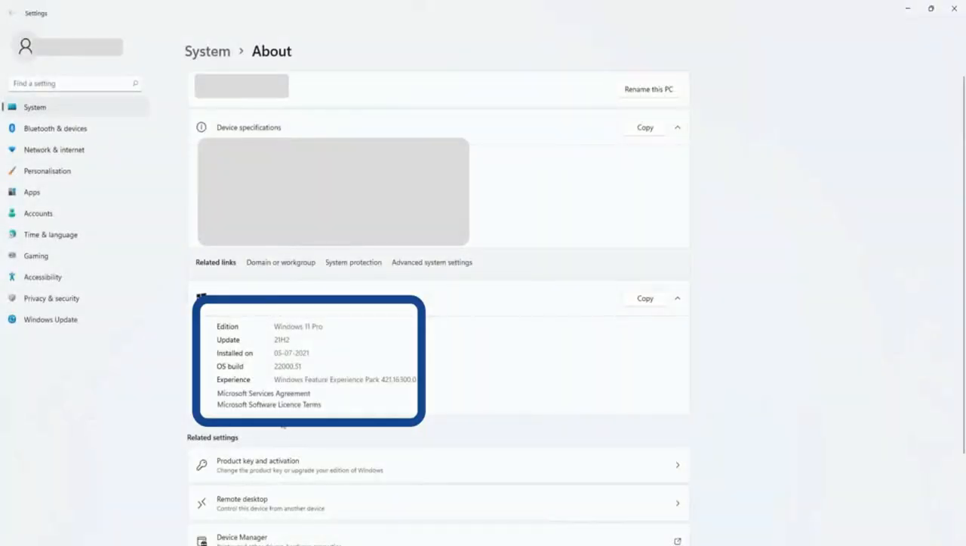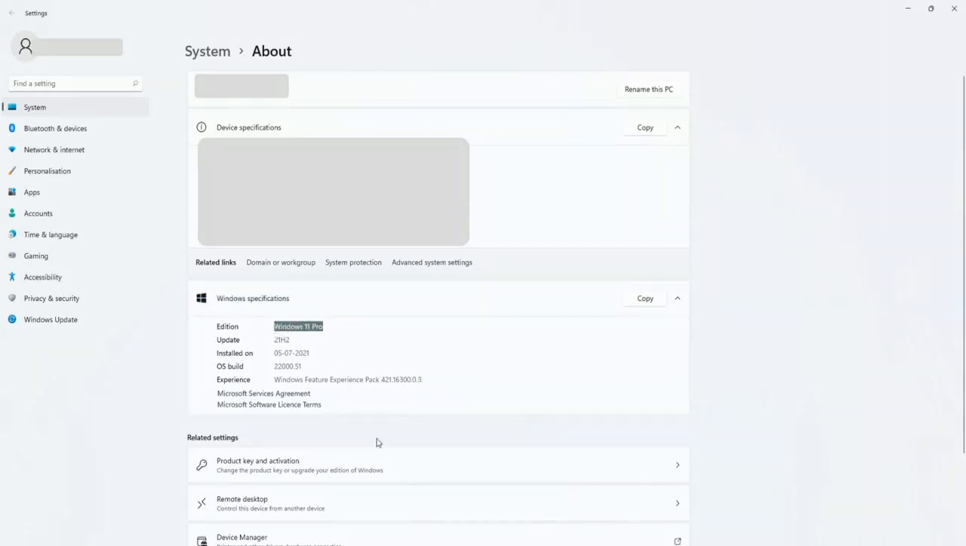You can also check in the system's about section the actual version or the OS build version of the Windows 11 Pro, which Microsoft has officially released.